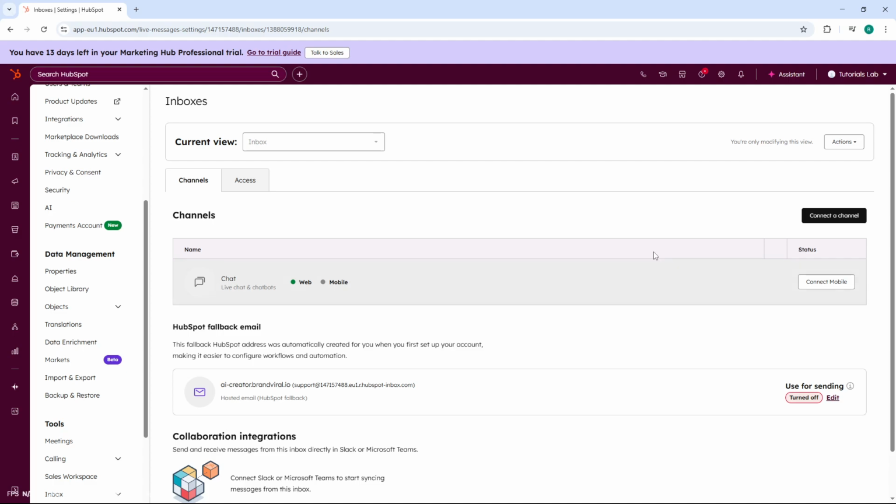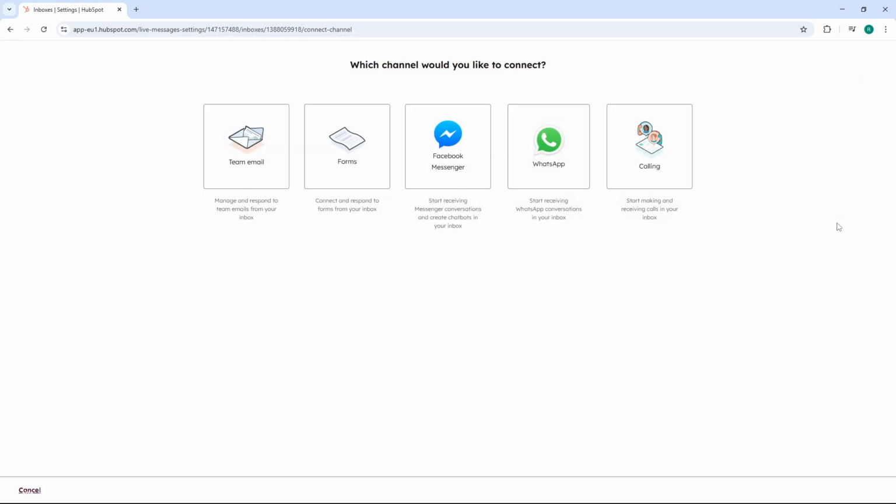Now you're ready to add WhatsApp. Look for a button labeled Connect Channel or Add Inbox and click on it. This opens up a menu showing all the available communication channels you can integrate with HubSpot. From this list, select WhatsApp.